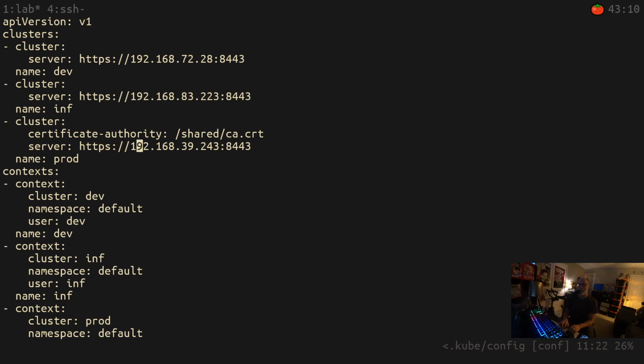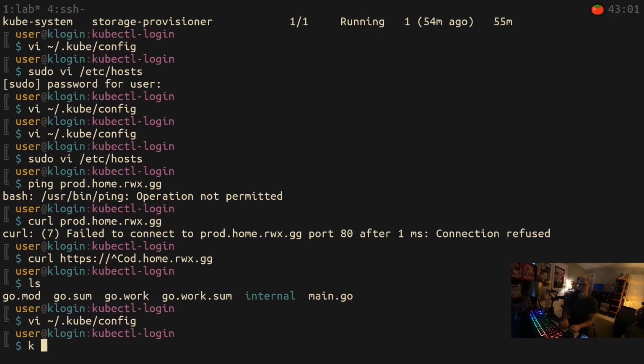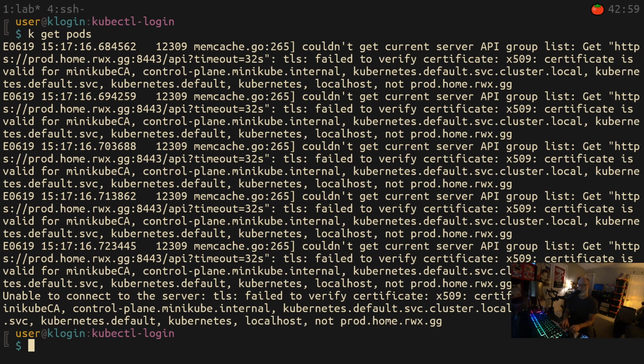We can change this to prod.home. kubectl get pods. Should give us the error. Yep. Couldn't get server API list. Failed to verify certificate, certificate is valid. Yep. That is exactly the error. There it is. Yay. I'm really glad that did what I expected. This is giving me exactly the error that I wanted.